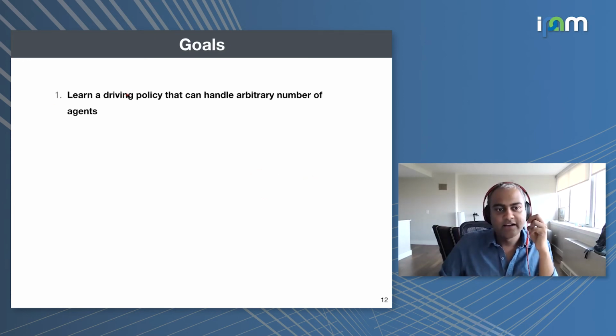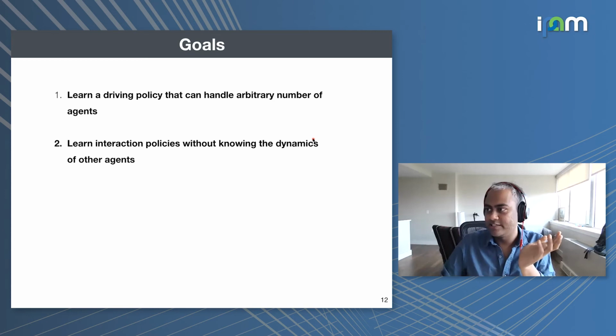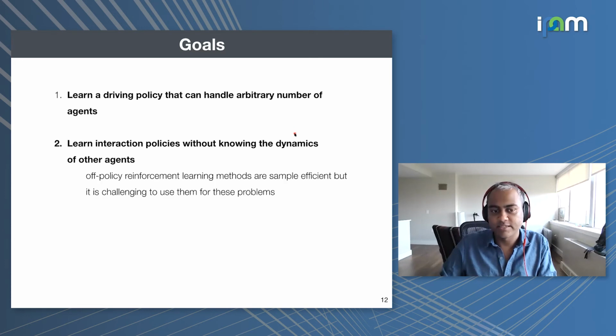So here are the goals. We would like policies that can handle an arbitrary number of agents in your vicinity. This is not that common in the literature on interaction. You would like to learn these policies without making explicit assumptions on what the dynamics of other agents are. And this is an important point because it is not very easy to guess the dynamics of other vehicles around you. If you are looking at sensory data of a motorbike or a small car or a big car or a sedan or a bus, these are totally different dynamics, and it's often very difficult to design estimation algorithms for what even the type of a car is given its dynamics.